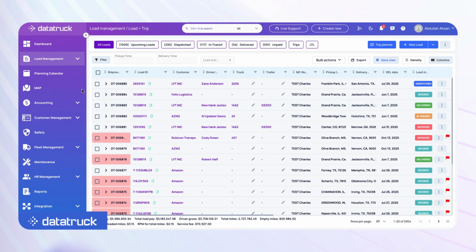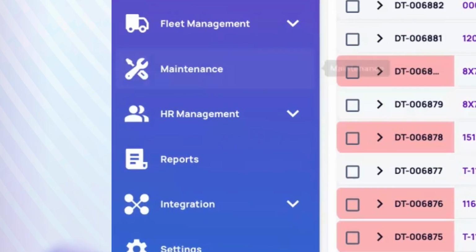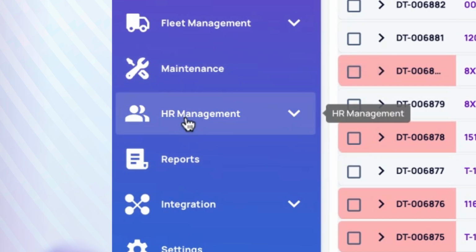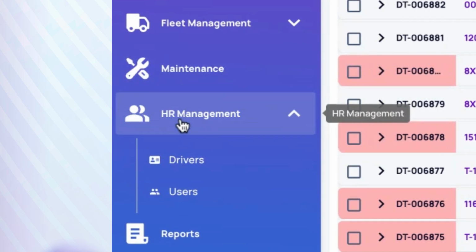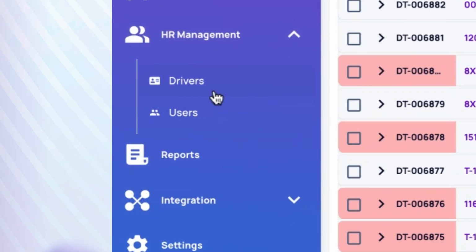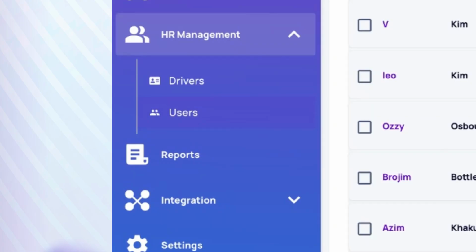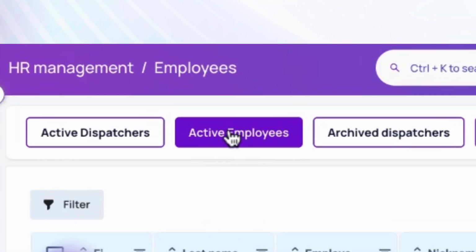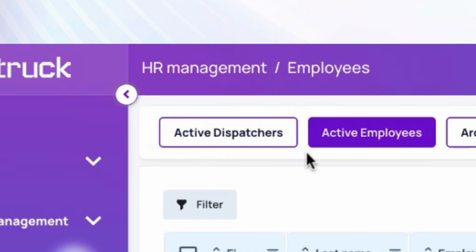So, step number one, on the left-hand side of your screen, which we call the navigation bar, which is going to be in purple, please click on HR Management. Once you click there, you're going to see two options, drivers and users. We've already seen how to create drivers, but now we're going to see how to create users instead. So you're going to click on users, and then a new window would pop up where you're going to see active employees and active dispatchers.